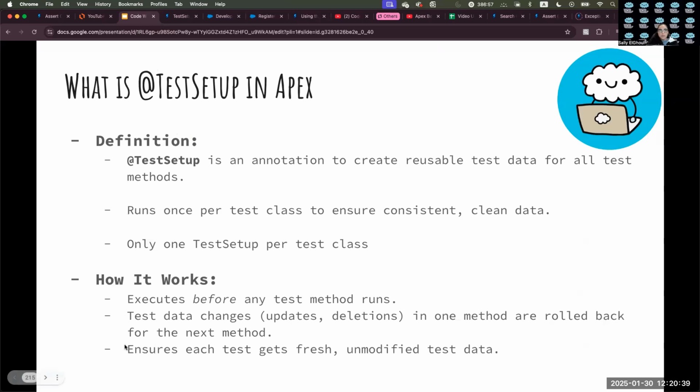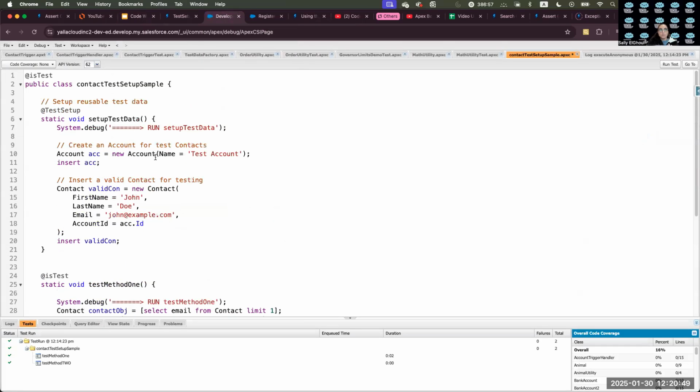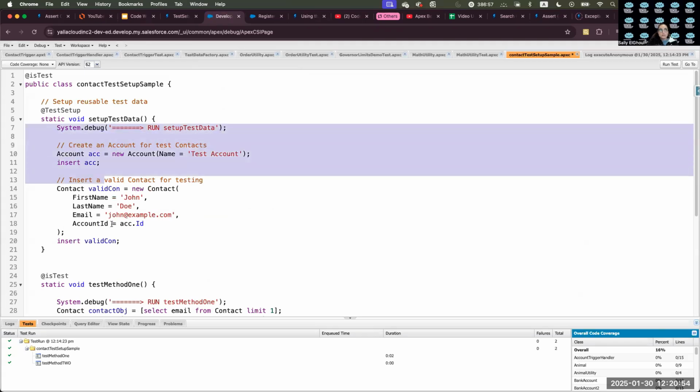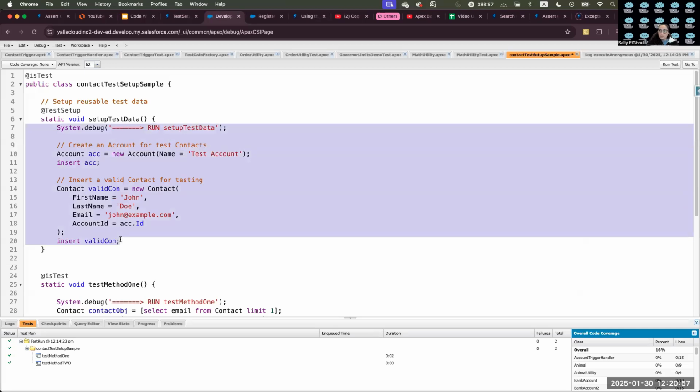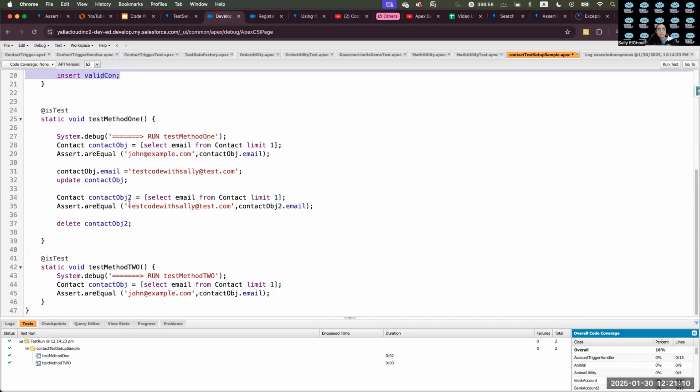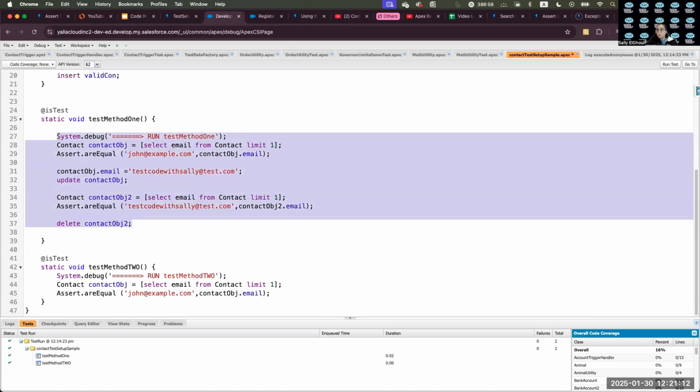But here the main benefit, as you saw, is that the test setup helps you, not just in creating data, but in not repeating the creation over and over again in each method. You have it once, and it will make sure that you have this fresh copy of these users, or this contact, or this account with this format or this data. The same will go for each method because after each method, it will roll back. So that's the benefit and usage of the test setup.